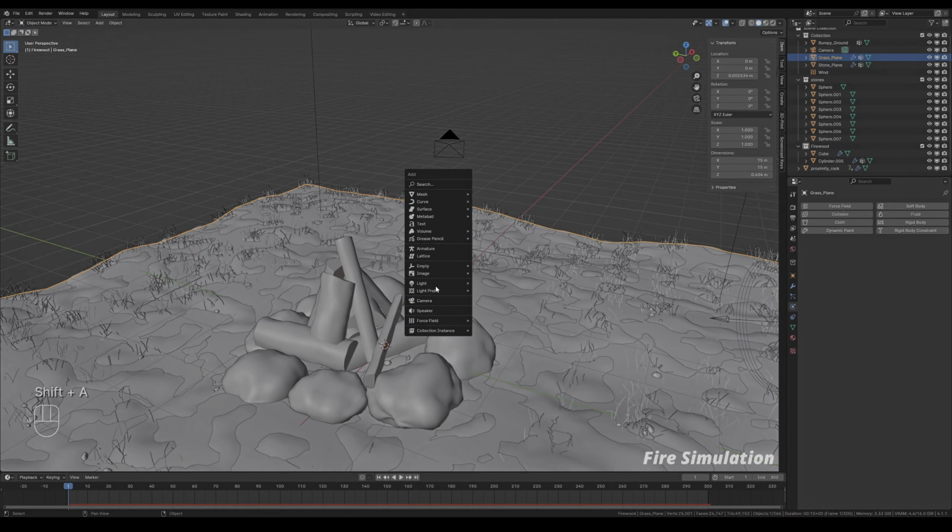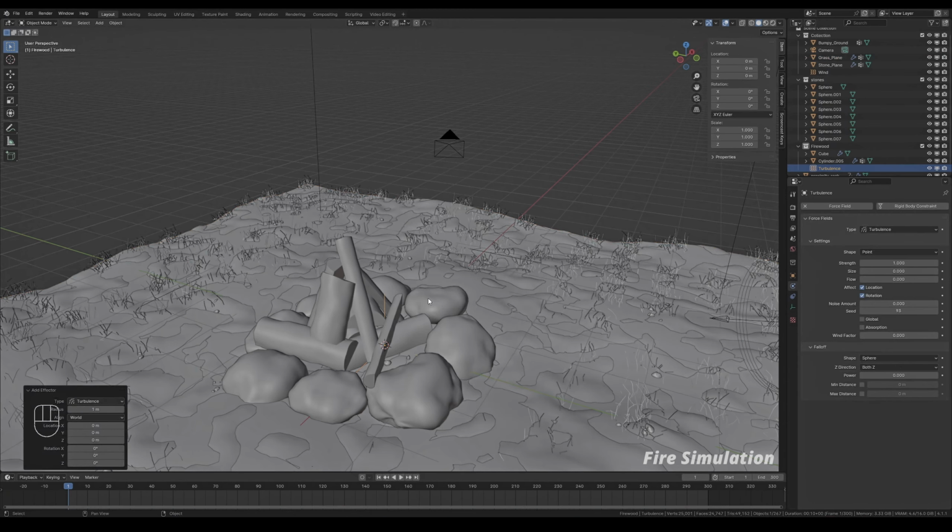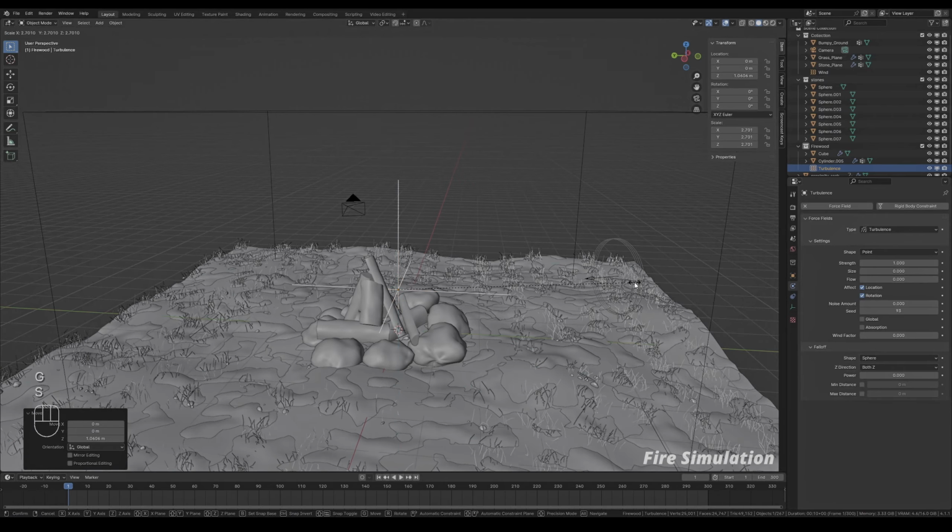Add a turbulence force and center it to the campfire. This will give the fire some random movement to mimic flames.